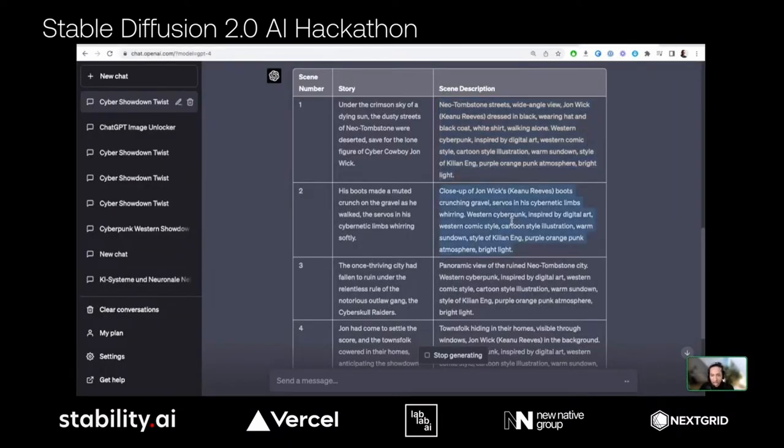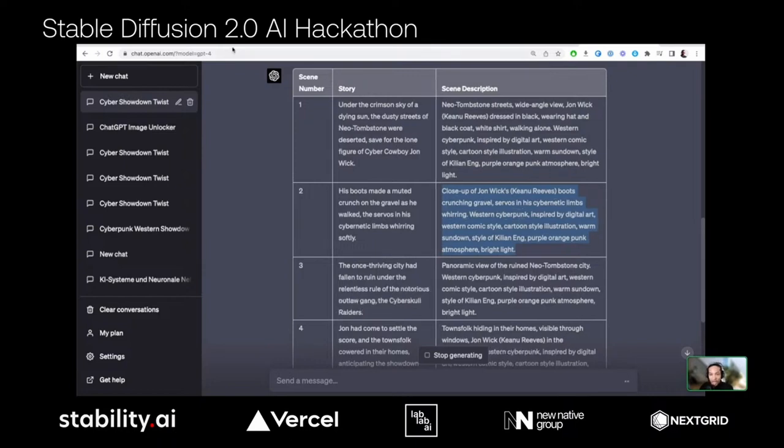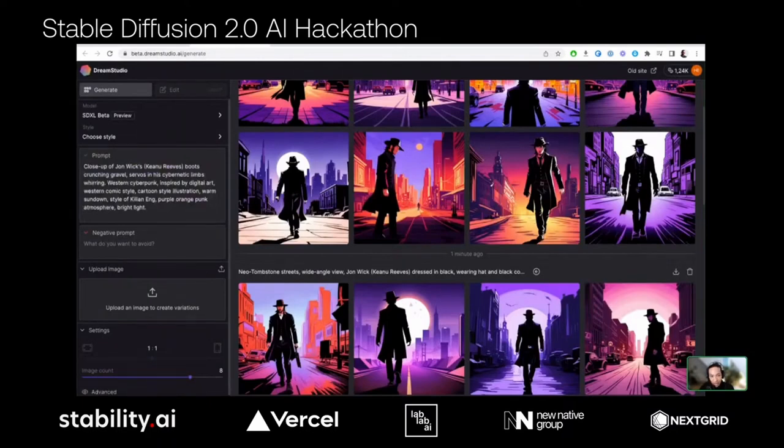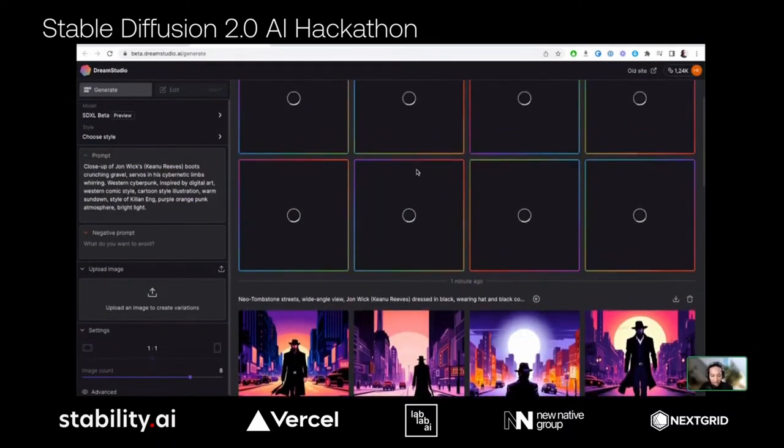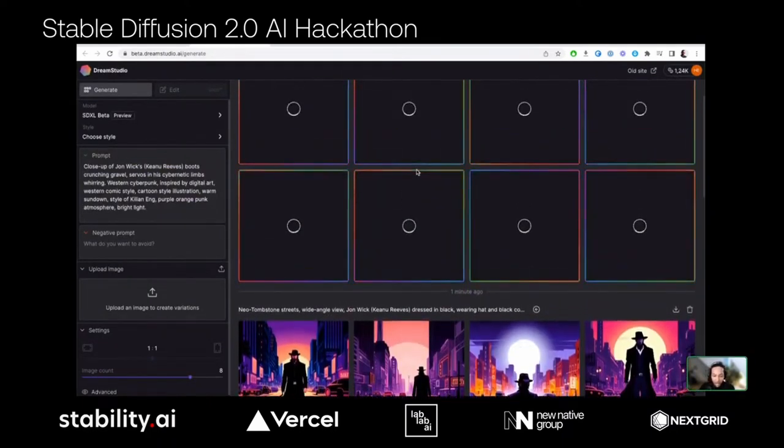So close-up of John Wick, Keanu Reeves. Boots crunching gravel, servos in his cybernetic limbs whirring. Western cyberpunk inspired by digital art. Okay, let's try out this one. It's a difficult one because it's about his appearance. And you will see if this works. Okay.